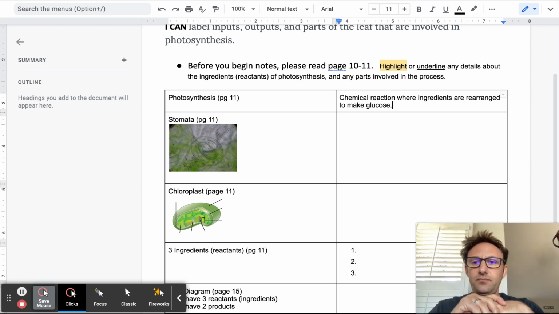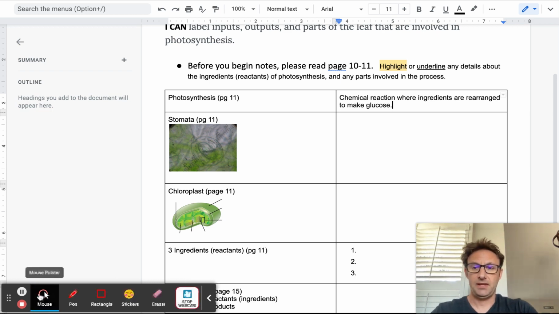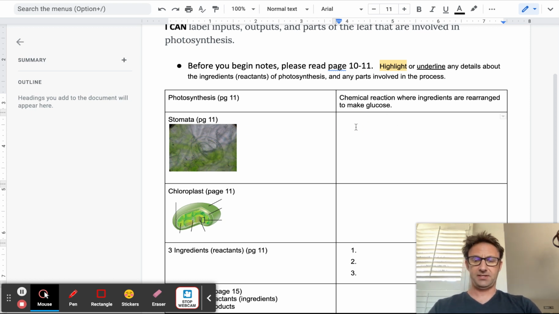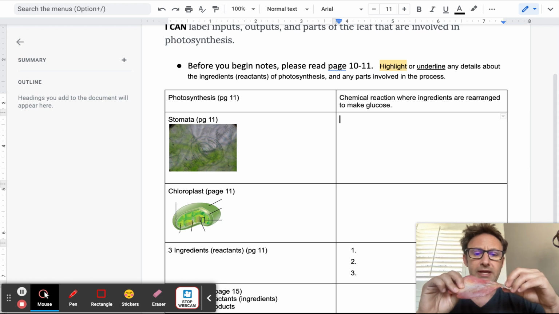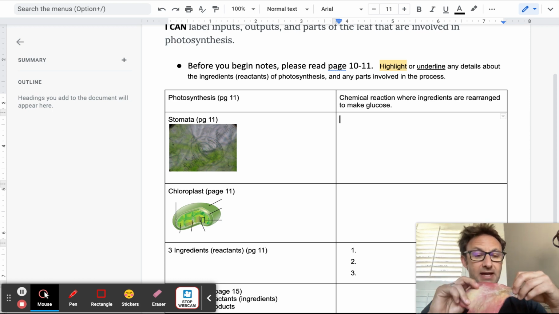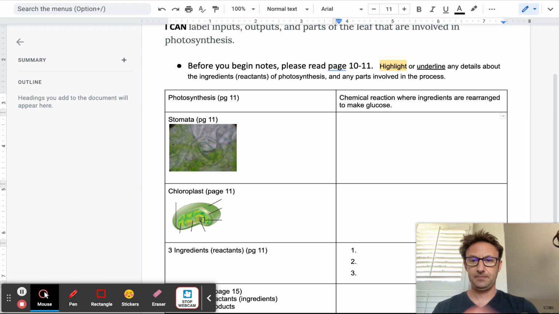Now, one of the parts that's responsible is the stomata. And the stomata looks like this tiny little circle here that's over on the left. And the stomata is on the bottom of the leaf. It opens and closes usually in the morning when it's cooler. It takes in carbon dioxide, and then it also releases or sends out oxygen. It does this as long as the plant is healthy.